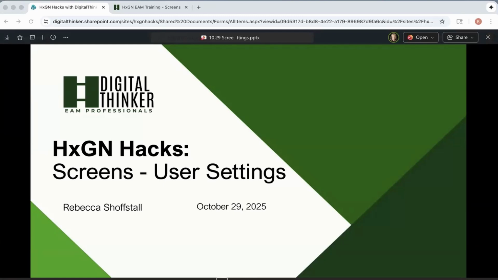Today, we will be covering user settings related to screens in Hexagon EAM.